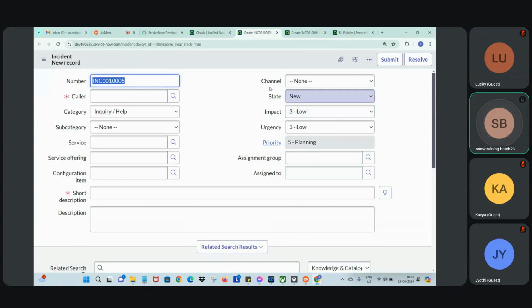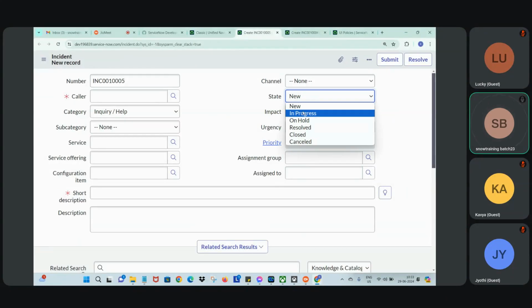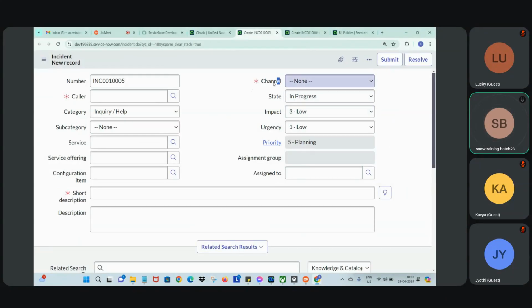Now the state is new, channel is non-mandatory, this is editable. See, you can edit anything. Now, if I change the state from new to in progress, now you see the channel is mandatory, the assignment group is read only. You cannot edit. For every action, you need to write one more UI policy action. That's it.